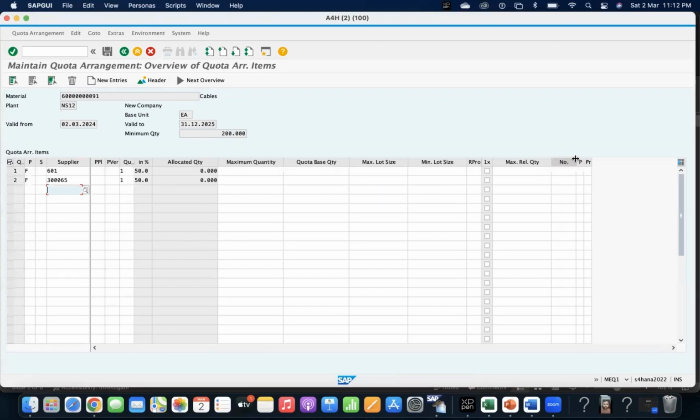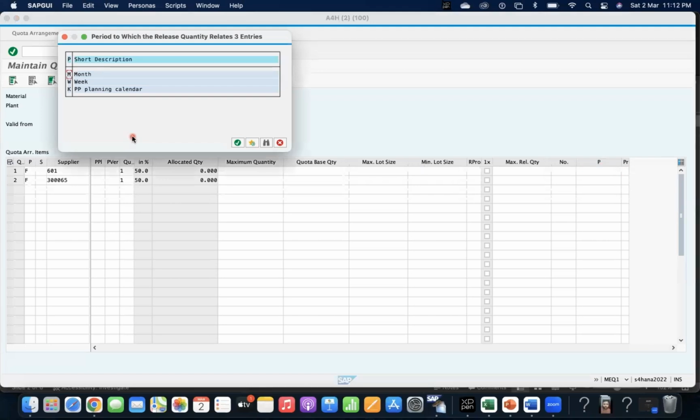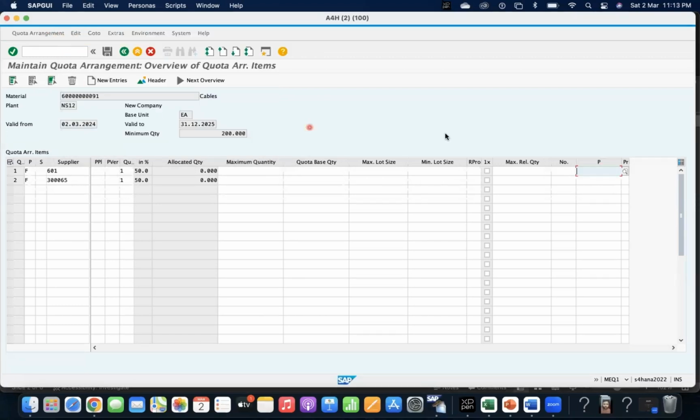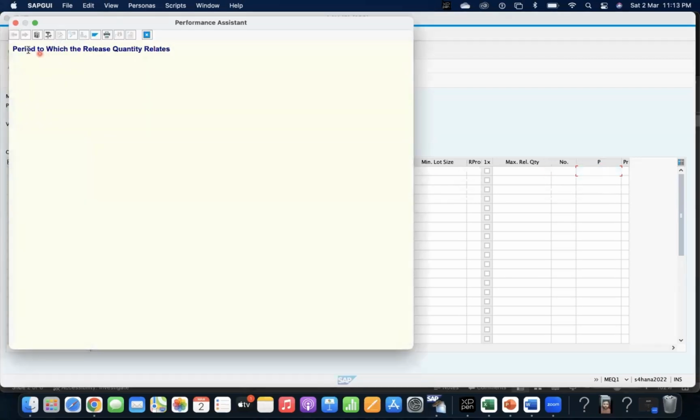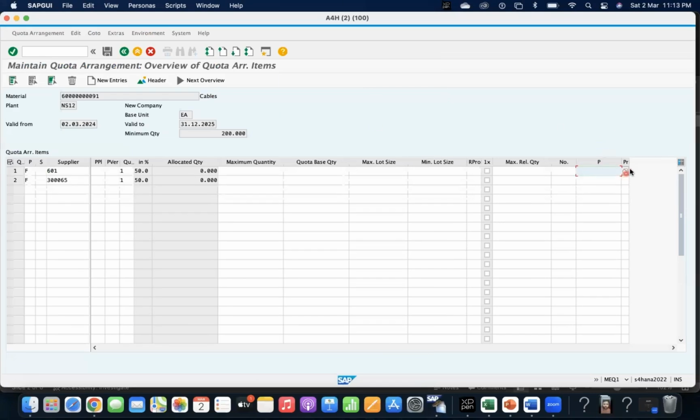Even other details, like whether you want to use the PP calendar or the period to which the release quantity relates, those things you can utilize. For the initial period to which the release quantity relates, you are going to maintain it period-wise. Okay, this is about the priority.